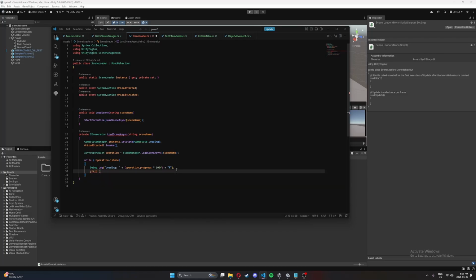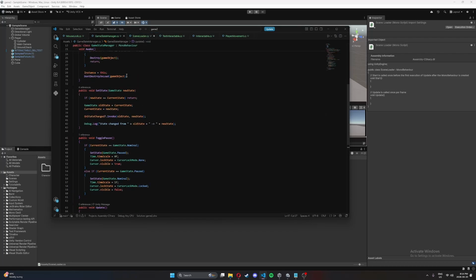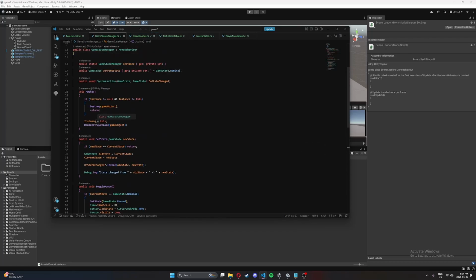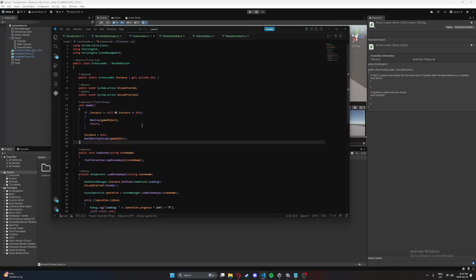And once that's done, this will let the game know that we are finished loading. Okay, and within this, we again need another one of these awake functions. It's the same thing as what we have here, pretty much. So I'll just grab this, put it in right there.